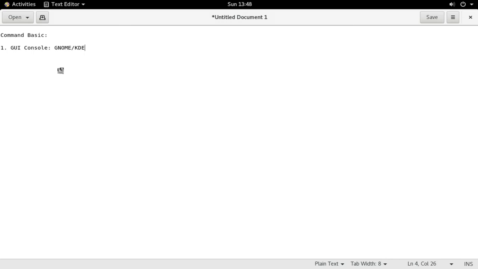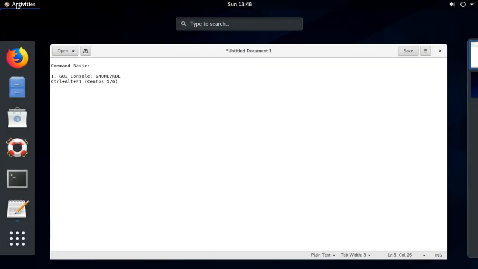You can access the graphical user interface by pressing Ctrl plus Alt plus F1. In previous operating systems like CentOS 5 and 6, we were using the Ctrl Alt F7 key to access the GUI console. However, since CentOS 7 and in CentOS 8, we are supposed to use Ctrl Alt F1 to access the graphical user interface. By default we install the GNOME console, and as per our requirement, we could install KDE as well.